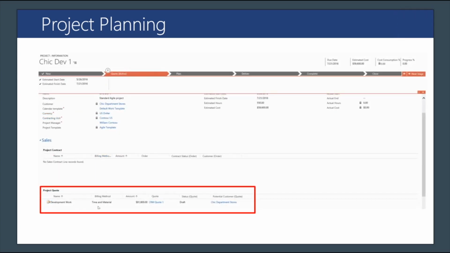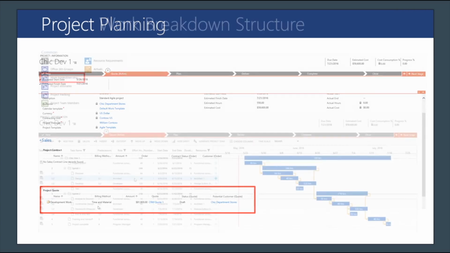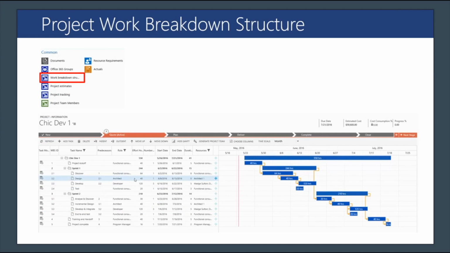So this is where our service delivery team will enter their estimates for the work that needs to be done. And if we look at the work breakdown structure of the project, we can see a Gantt view of all the tasks and date estimates associated with the project. This is completely editable by the project manager and is commonly based on a project template.